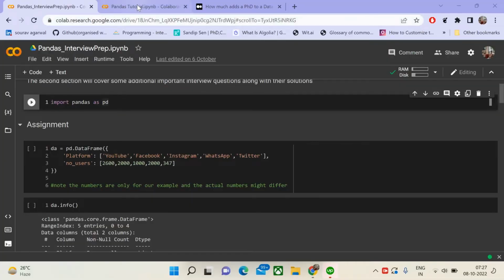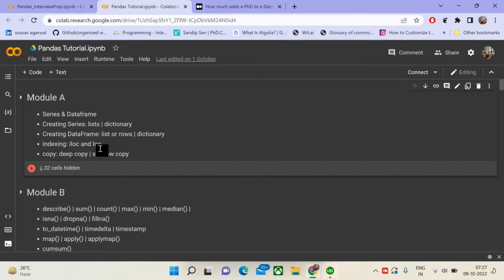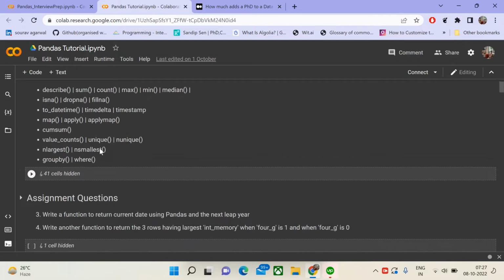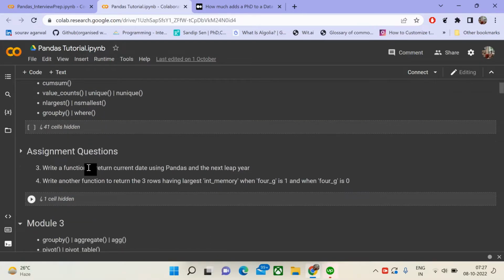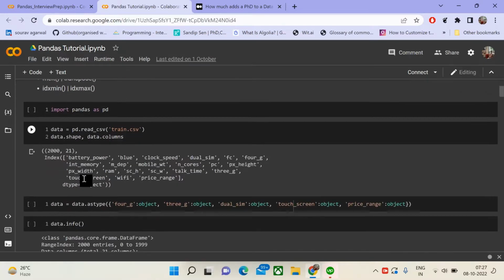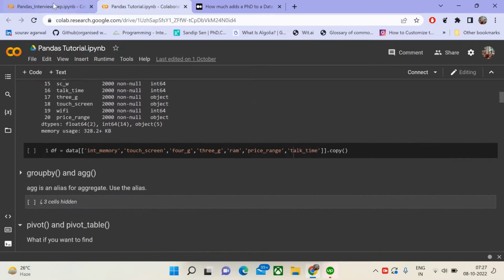In the earlier 4 modules of our Pandas tutorial, we discussed how to create series and data frame, how to create series from list, dictionary, data frame from list of rows, dictionary, indexing using iloc, loc. We also discussed some of the attribute level functionalities, table level functionalities, and importantly, we also discussed multi-indexing.